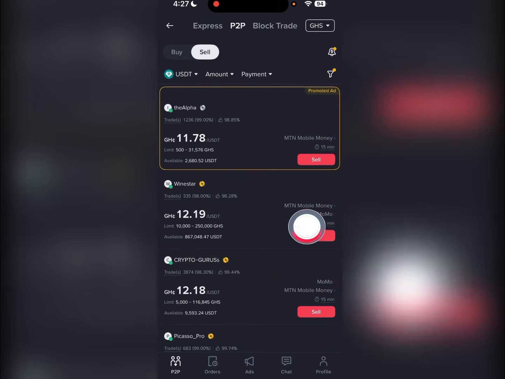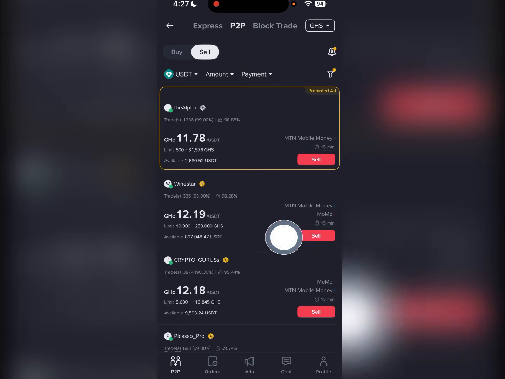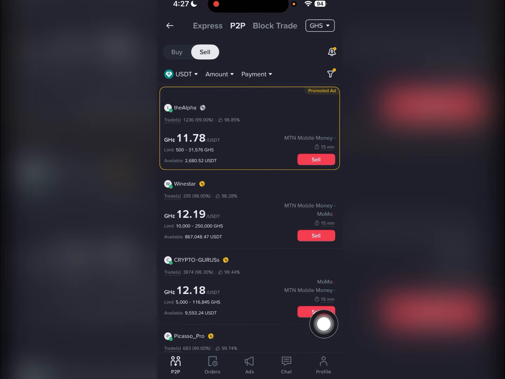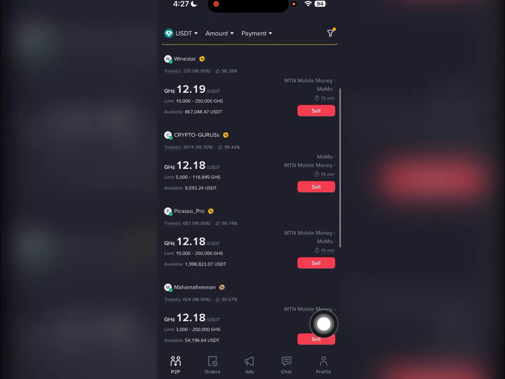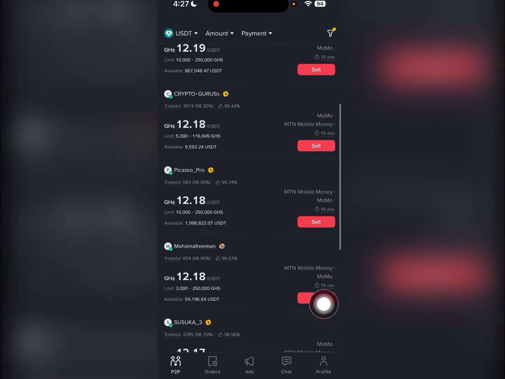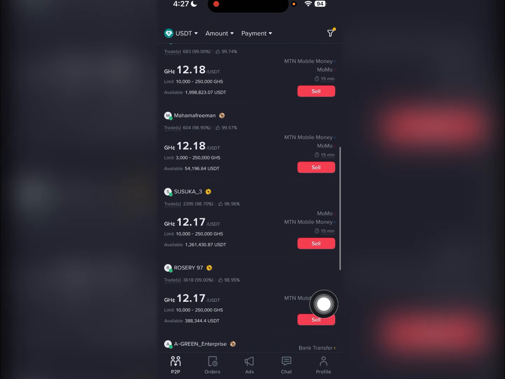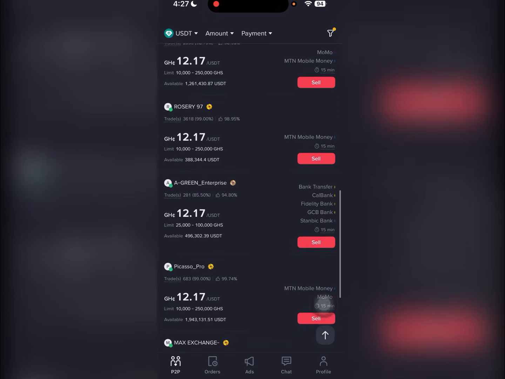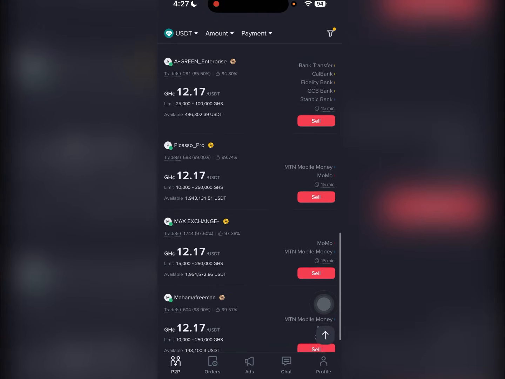And of course, you check out the payment method available over here too. You can see he is using mobile money. That's what he is accepting. So those are the things that you need to look out for. And of course, try to look out for a person who is verified. There are some P2P vendors that are not verified. The fact that they're not verified doesn't entirely mean they are not trustworthy. But just to be on the safer side, try to work with somebody who is verified on the platform.